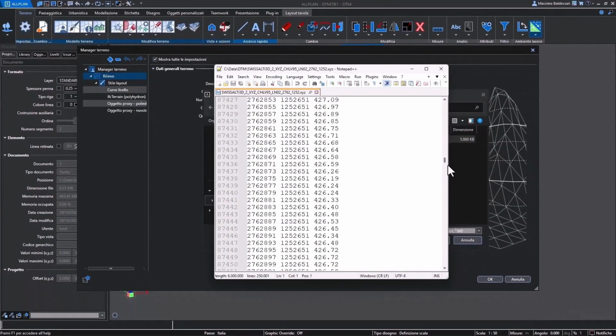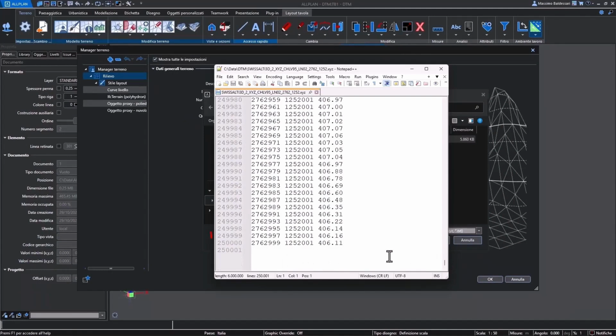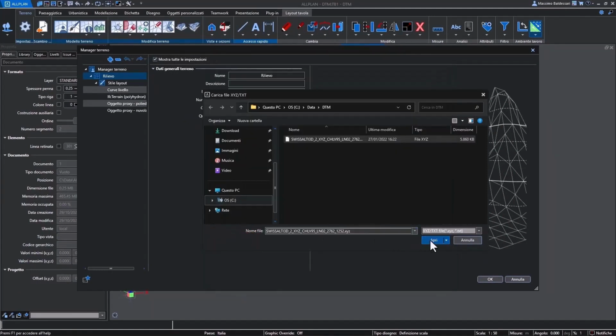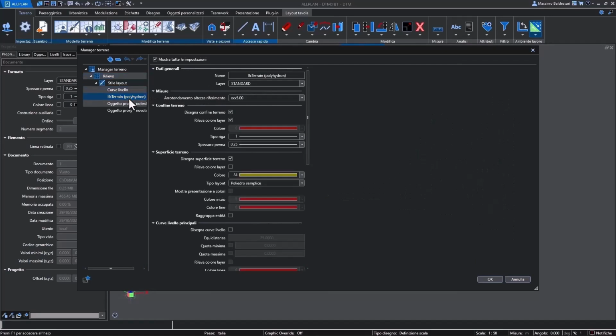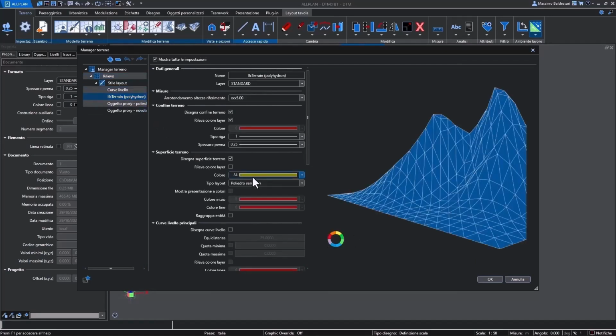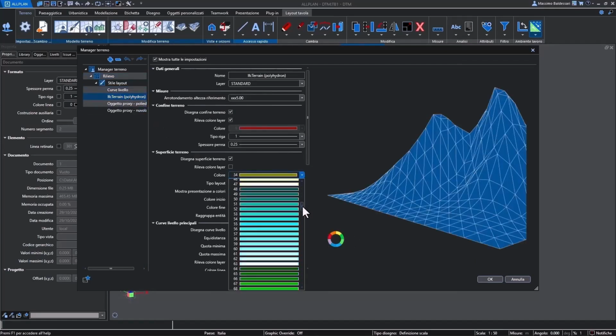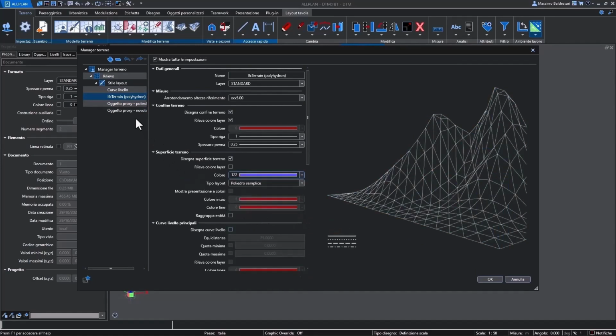Here, in this case, I'm importing a file that contains 250,000 points. The old system allowed you to import a maximum of 100,000 points. Once I've imported my points, I can go on to define the so-called layout styles. For each of them, I can set a whole series of parameters in terms of representation.